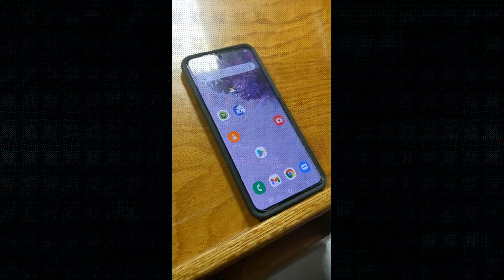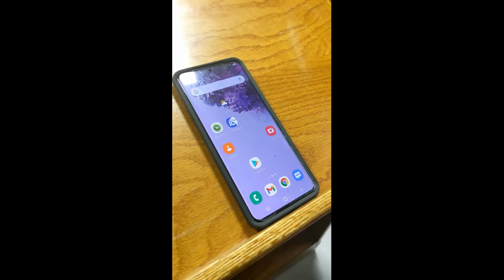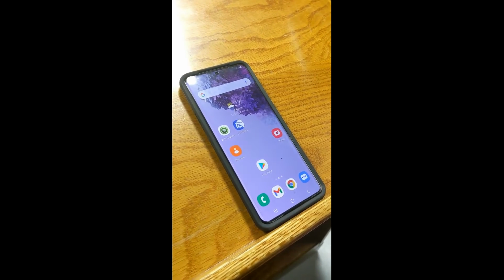Hi, this is Matt from Kempenfelt Imaging Systems, and today we're going to show you how to install the Guarding Vision security camera application on an Android device.